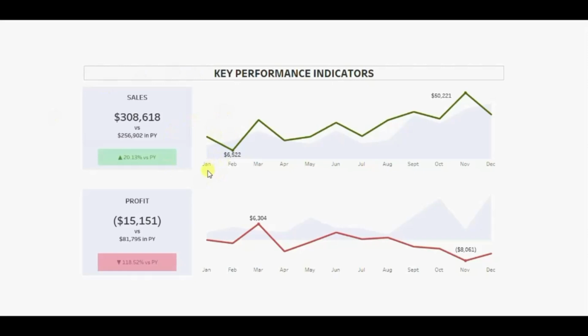Here we have two KPI cards, one for sales and another one for profit. I have used the sample superstore dataset that has data starting from 2014 till 2017. In this view, I have tried to compare sales and profit between the latest year, that is 2017, present in the dataset, with the previous year, that is 2016.